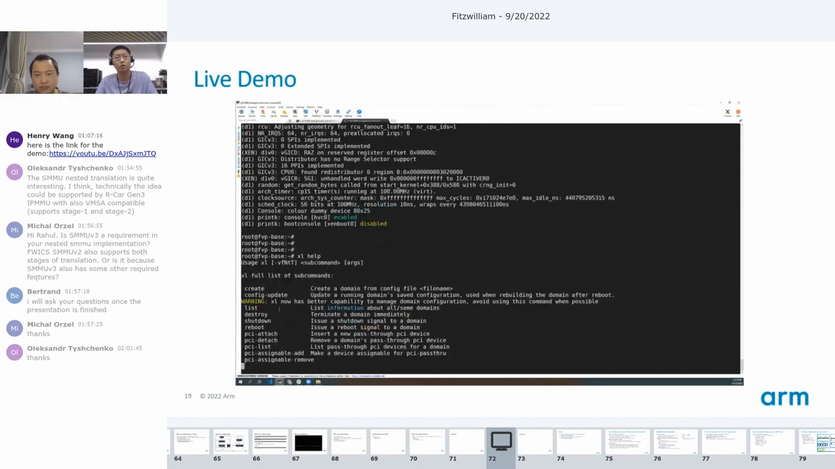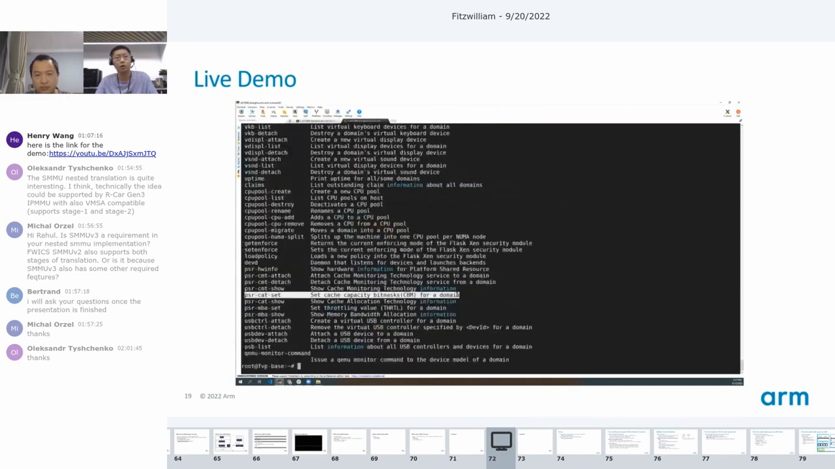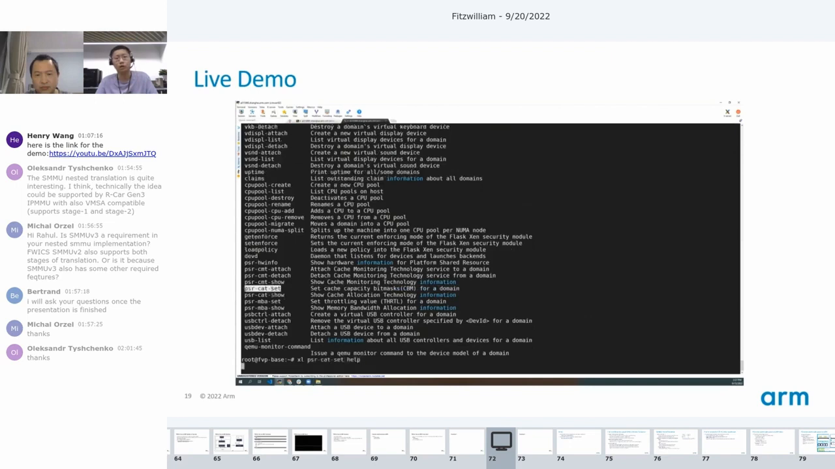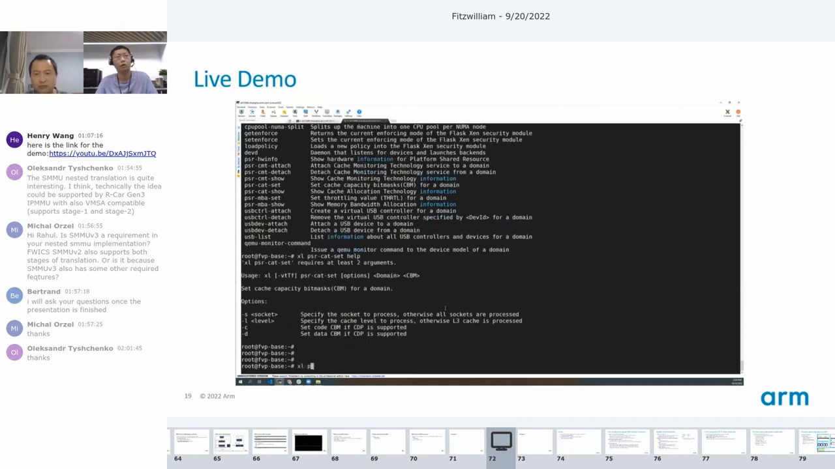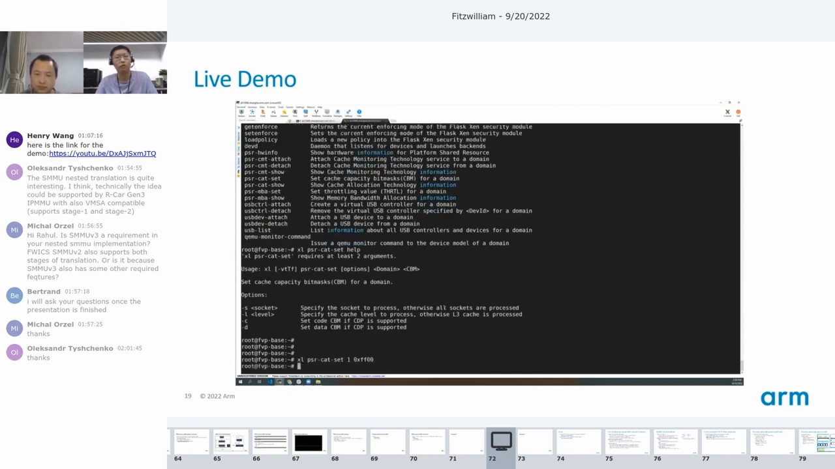after the guest is booted, we can use the xl psr cat set command to set a portion bit mask for the guest that we just started. So here I use the help to check the style of this command, and we use this command line to set a bit mask for the DOM-U1 that we just created.